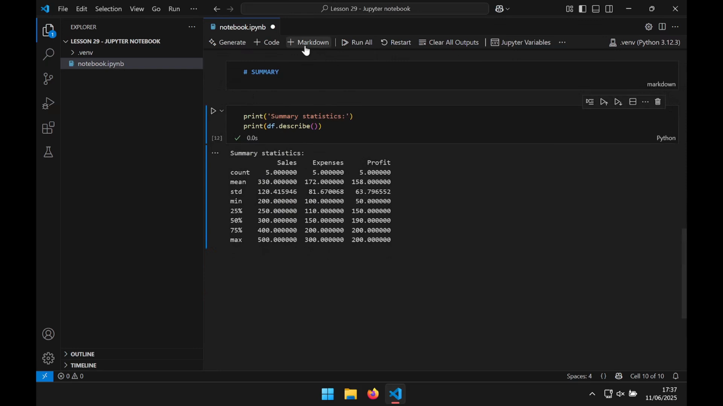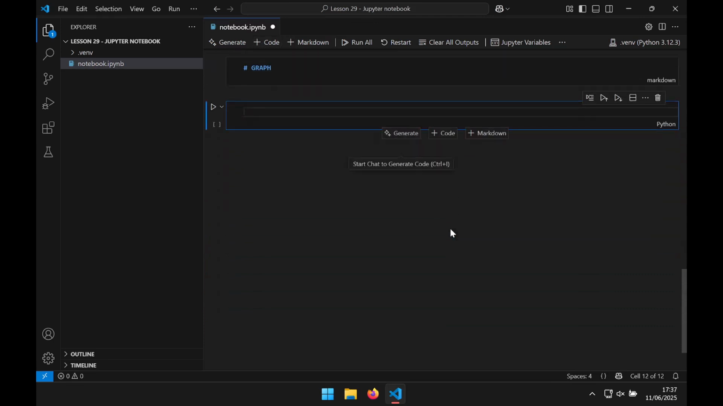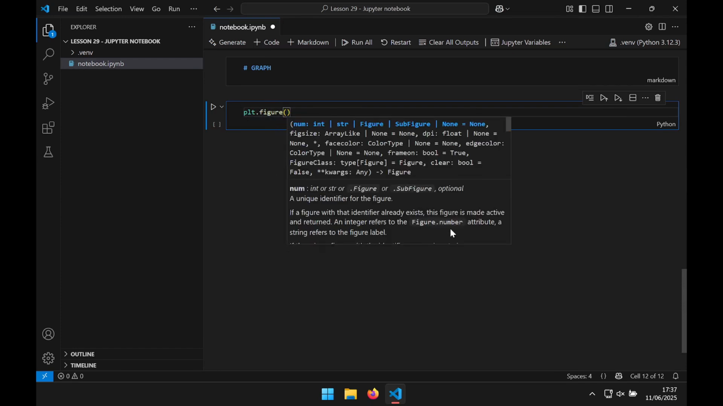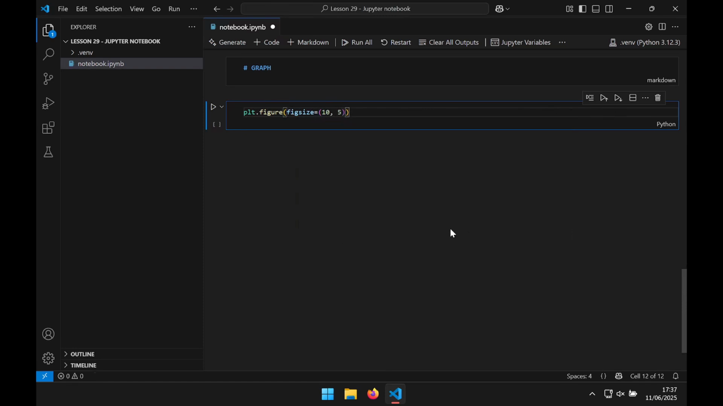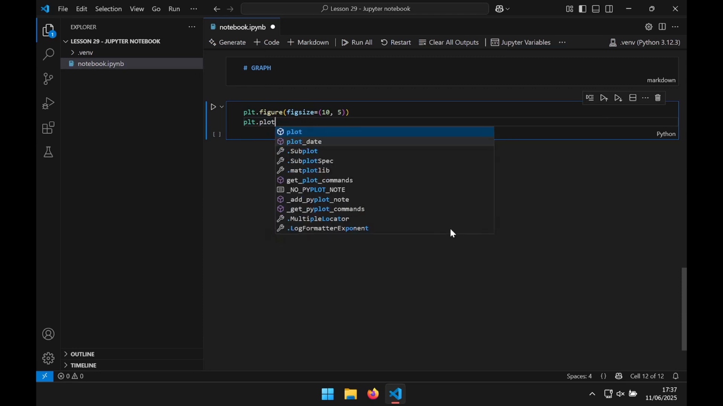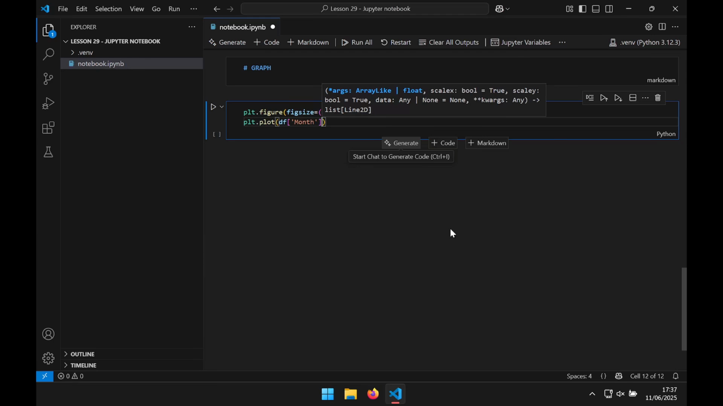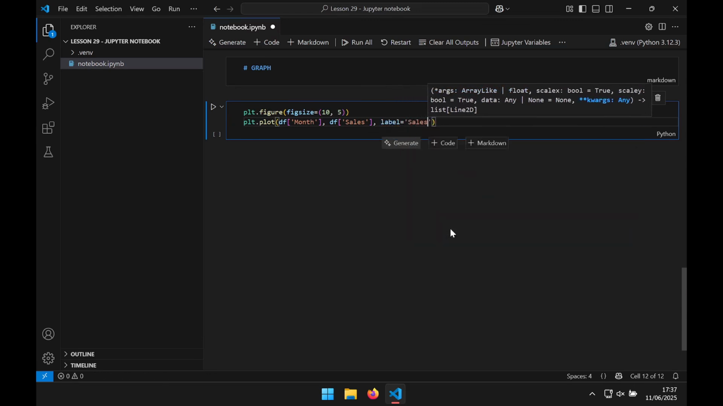Now, let's create a graph, hash graph, code cell, and plt.figure(figsize=(10, 5)), new line, plt.plot(df["month"], df["sales"], label="sales", marker="o").